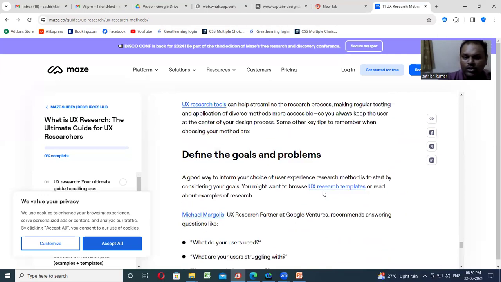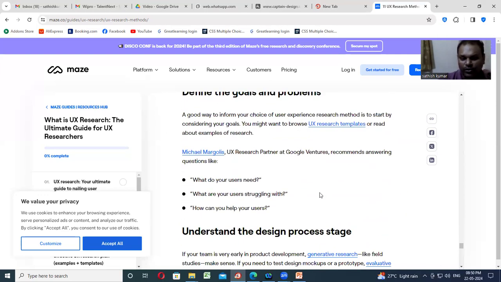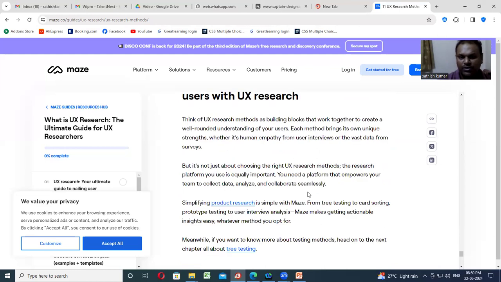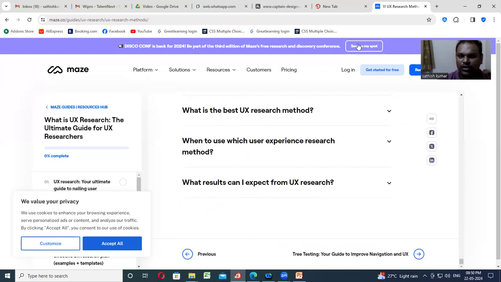So define the goals and problems. What do your users need, what are your users struggling with, and how can you help the users understand the design process stage? So that's all about the data gathering methods.